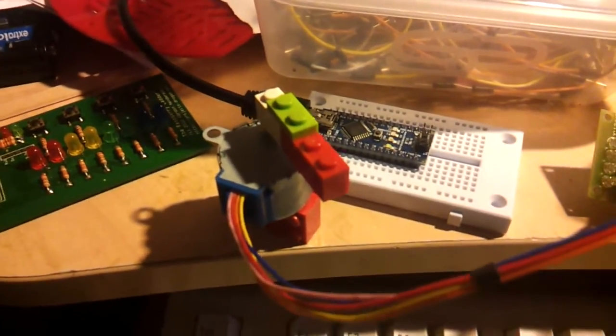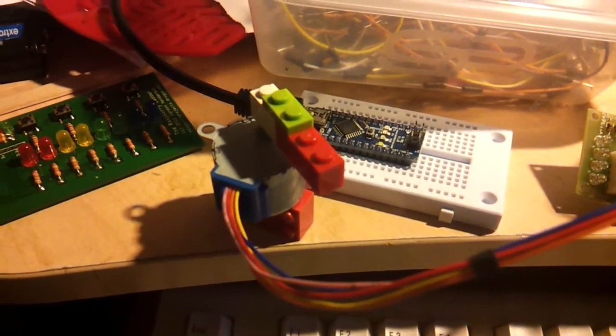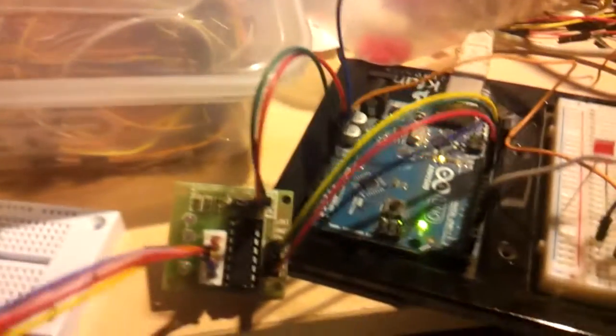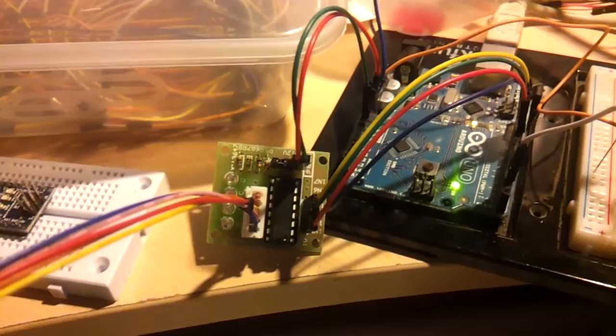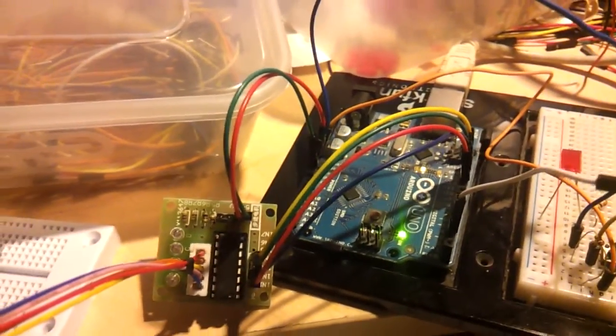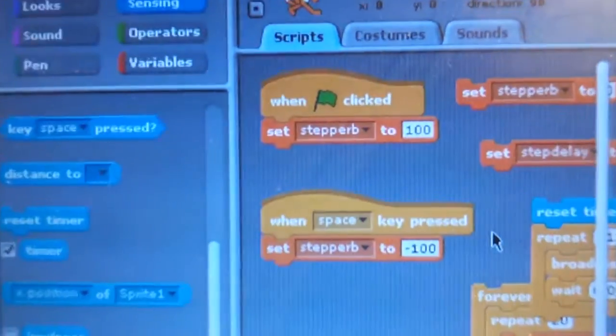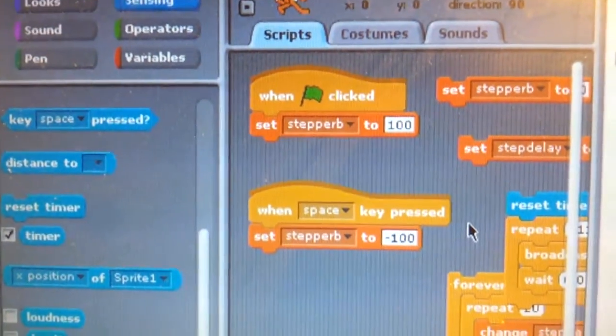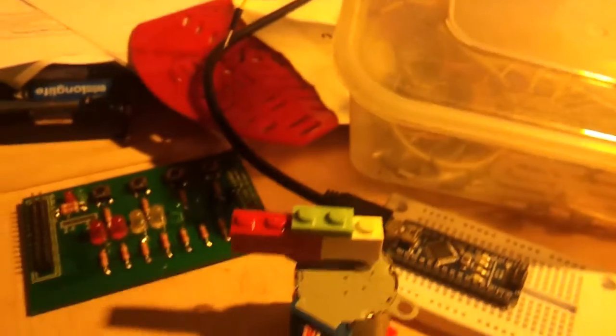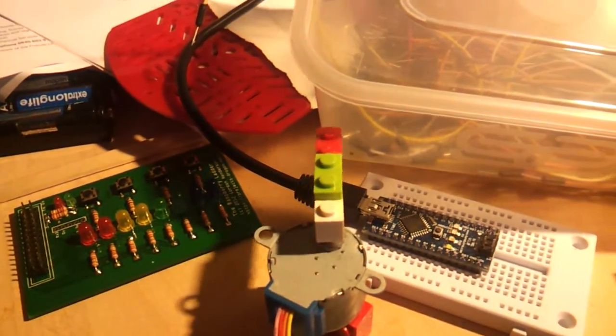Okay, here we have one of them cheap and cheerful eBay stepper motors connected through its ULN2003 buffer board into an Arduino. So on the screen we've got simple commands, green flag, set stepper motor to 100. So press the green flag and off the stepper motor goes.